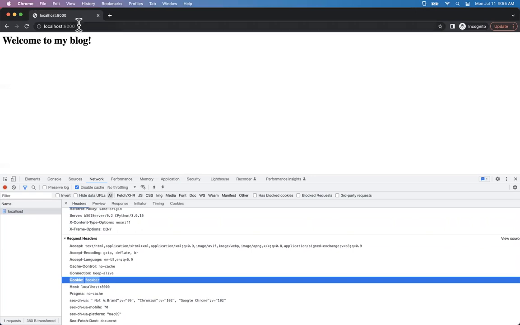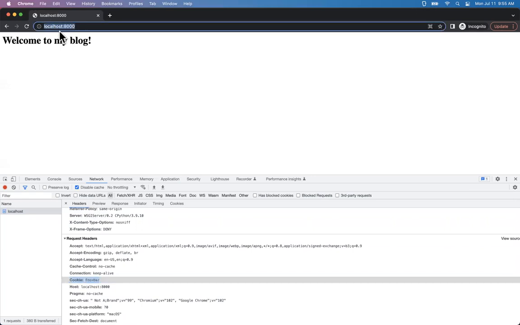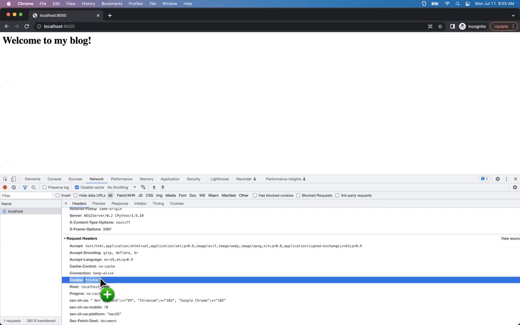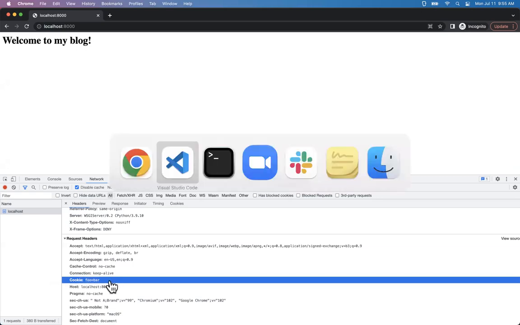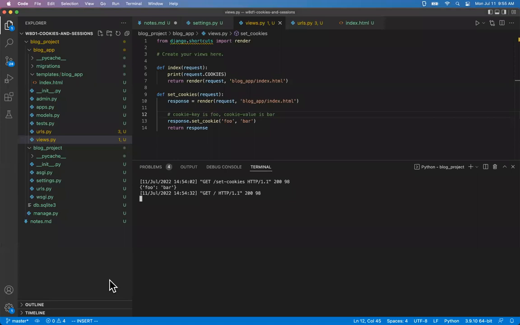So even though I'm at the home page, this page does not set cookies. It's still part of localhost 8000. So we're going to continue sending these cookies back up every time we revisit any page in this application. And then back in my Python server here, when we print request.cookies, now we can see that that key value pair was added to our dictionary. We've got a key of foo with a value of bar.